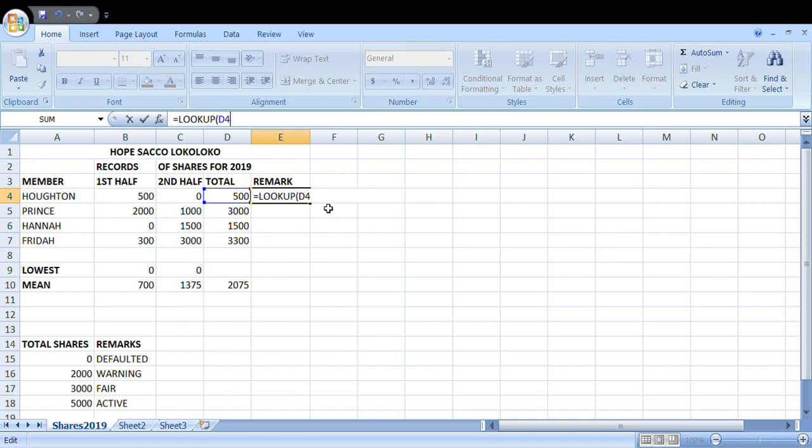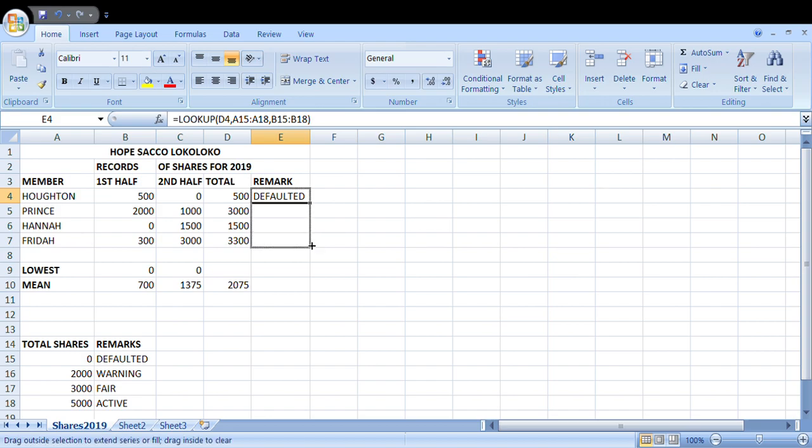So lookup D4, we are looking at D4 for Houghton against the lookup vector, comma, and the result vector. Close the bracket, you press enter. So for Houghton it will be defaulted, then you drag it. Now this one here, it is remarked as fair, but this one is NA, not available.